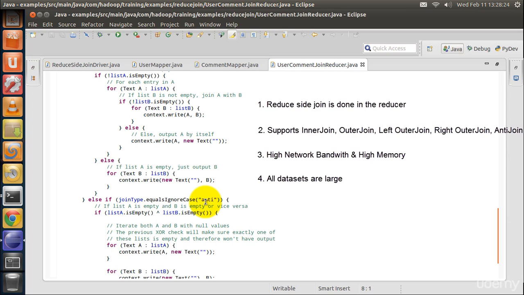Please do run this program and check the output on your local system or Hadoop cluster. It is similar to what we did in the previous sessions. That was all about reduce side join.